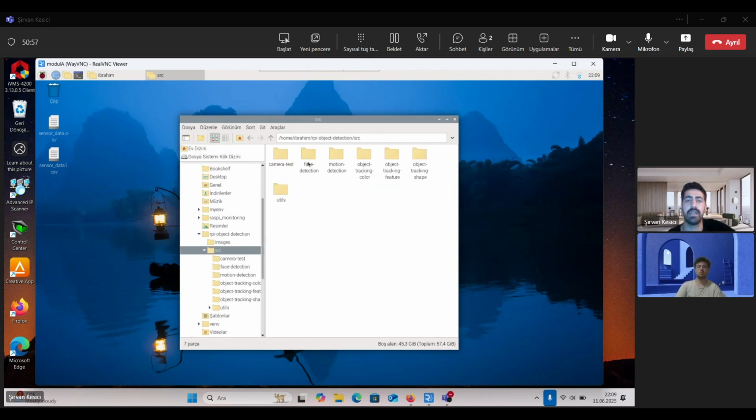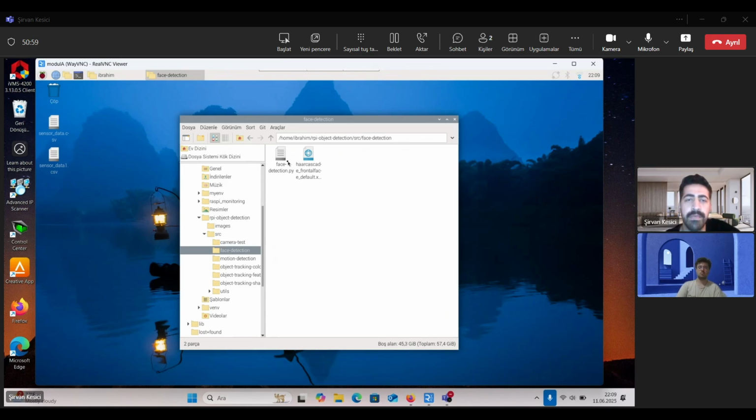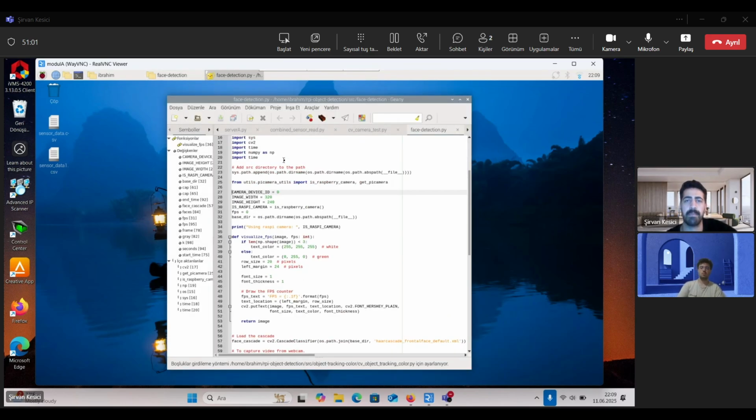After that, we will open the face detection Python program. For this project, we use this code, and Suat will explain the code details.